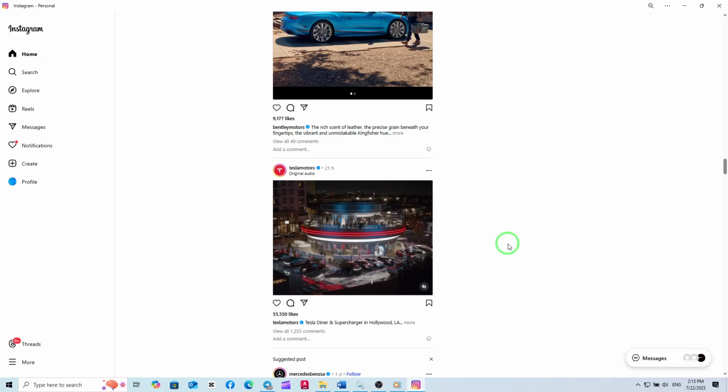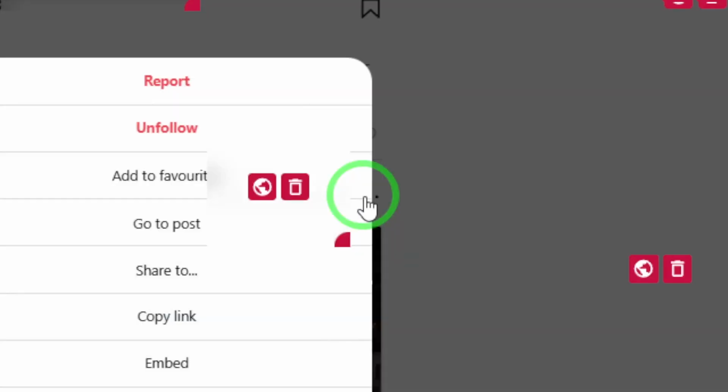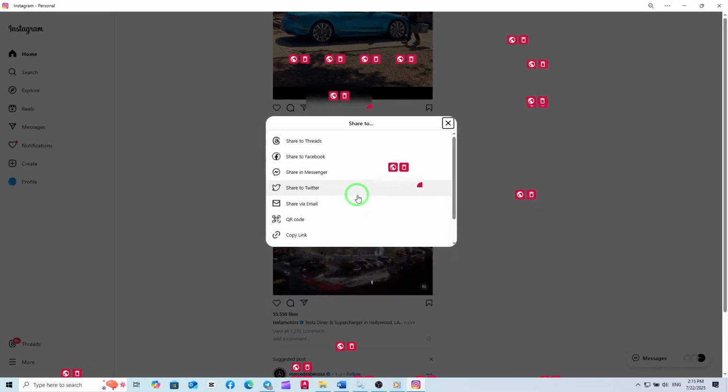Now, look closely at the top right corner of the video post. You'll see 3 small dots lined up vertically. Click on these dots. This opens a menu with several options, but the one you're looking for is Copy Link. Go ahead and click on it. Instantly, the link to that video is copied to your clipboard, ready to be pasted anywhere you like.